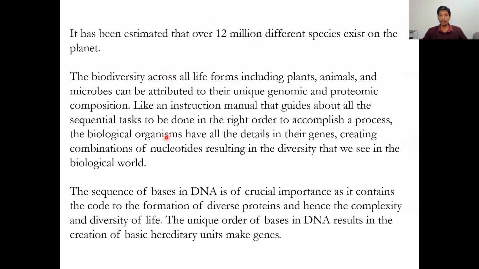They're like an instruction manual that guides all the sequential tasks to be done in the right order to accomplish a process.